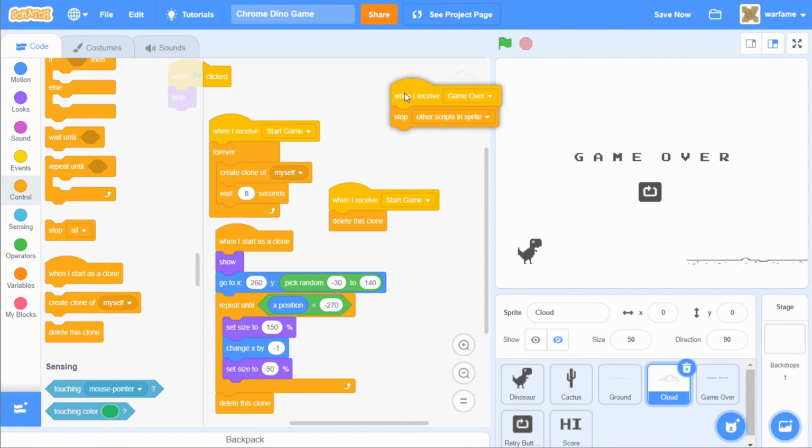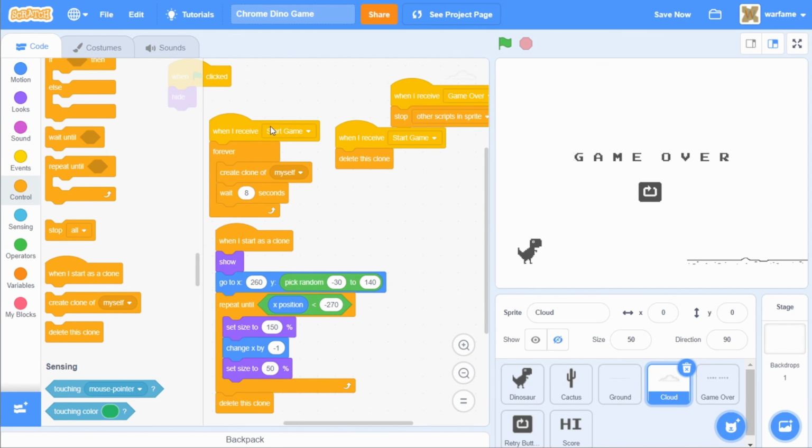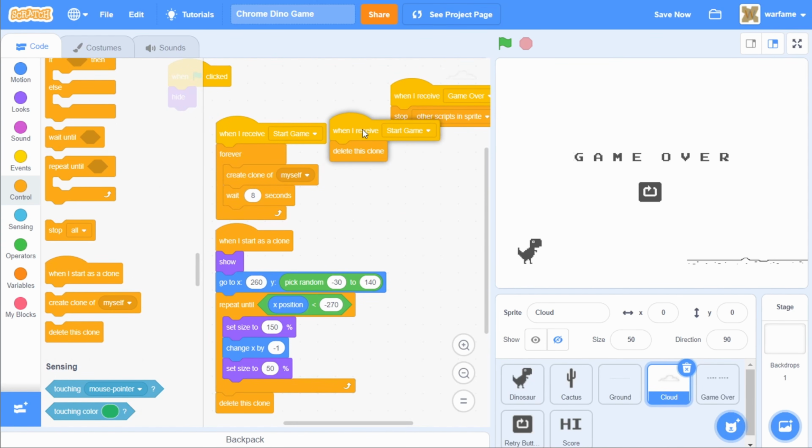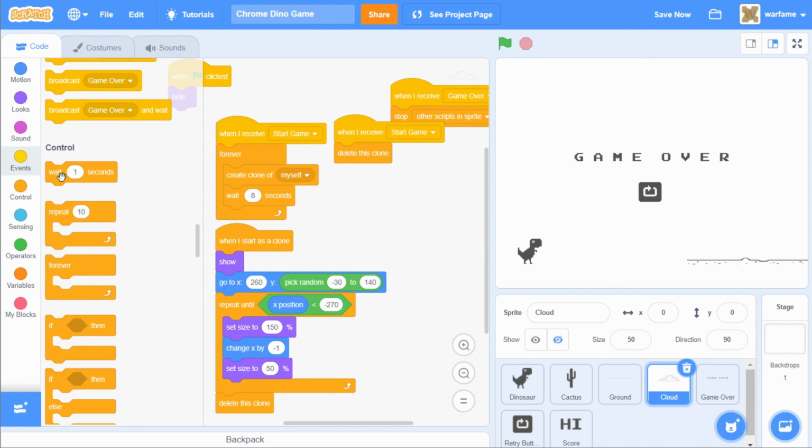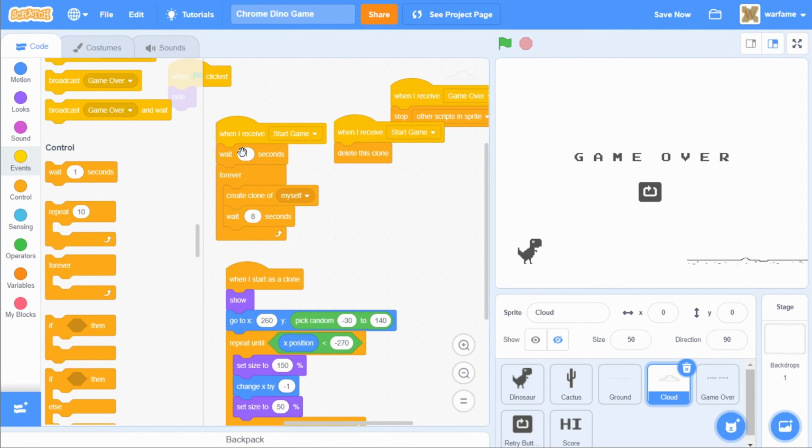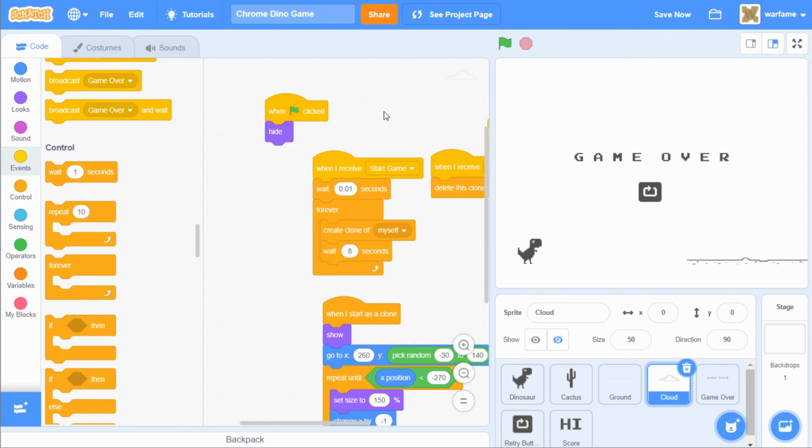And one thing is that we want to make sure that this code runs after all the clones are deleted. So let's drag a wait 1 second. And let's change this to something like 0.01 seconds. All right, so now everything should be fine.